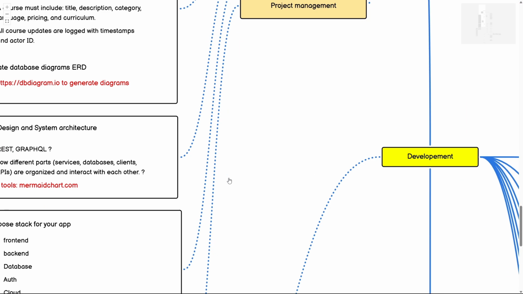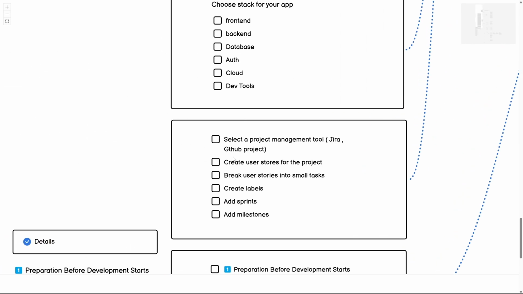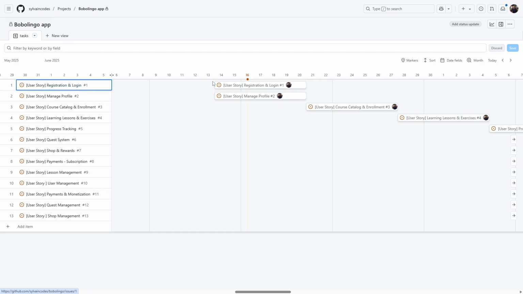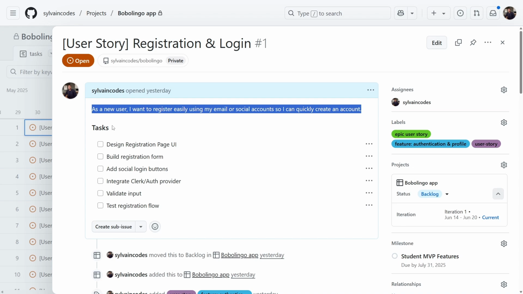Now it's time to organize everything. Without proper management, even great projects collapse. You break down every user story into clear, actionable tasks. For example, for the user story, as a new user, I want to register easily using my email or social accounts so I can quickly create an account. You break it into tasks like design registration page UI, build registration form, add social login buttons, integrate Clerk, validate inputs, test registration flow.